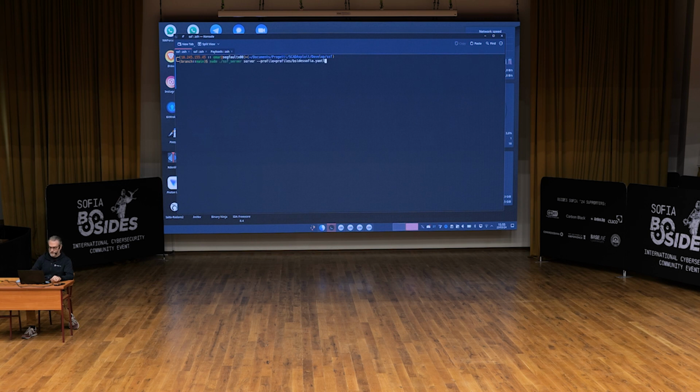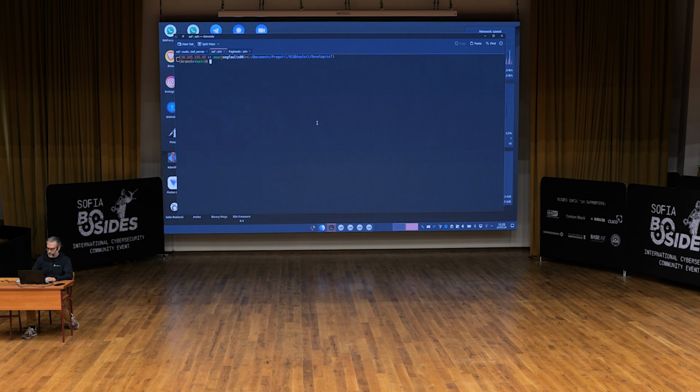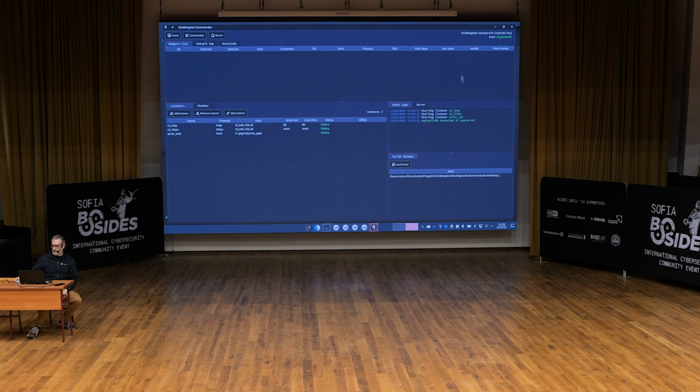I run the team server. Boom. And then I run the remote commander. I don't know if you are familiar with command and control. In this case, the team server is developed using Go and Python, and the remote commander is developed in C++ using the Qt library. It's multi-platform. We have a listener. What is a listener? It's a service that waits for a victim connection in order to send and receive commands to the victim.